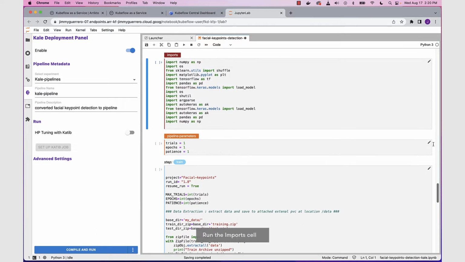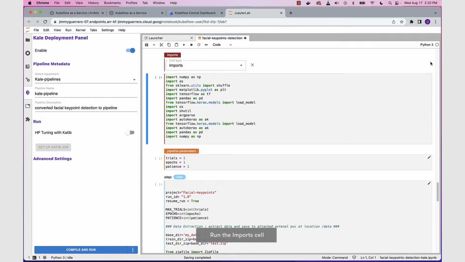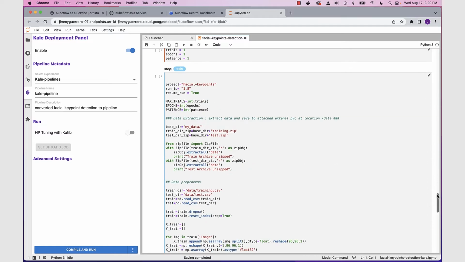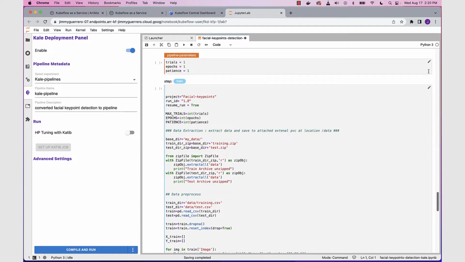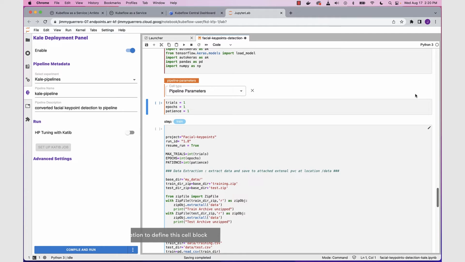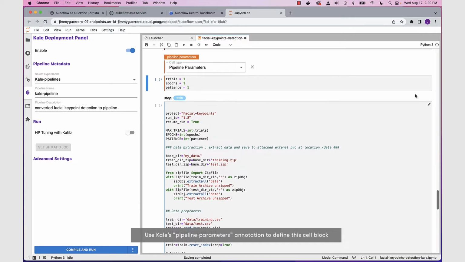Next up is we want to go to the import cell. So here's where we're going to import various libraries like NumPy and TensorFlow and Pandas, and then that moves us on to our next step, which is where we specify our pipeline parameters, and here in this case it's trials, epochs, as well as patients.